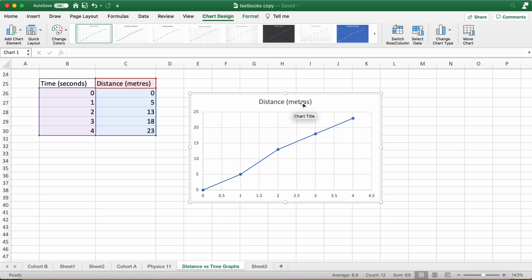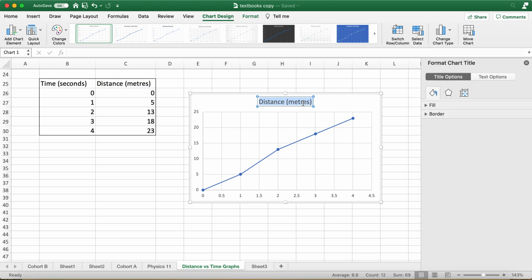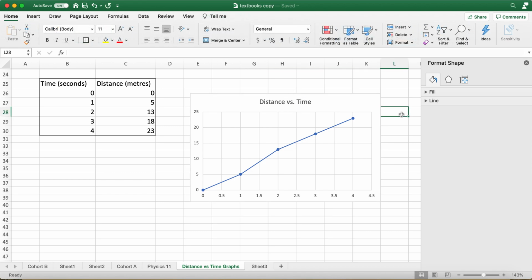The first thing we will change is the graph title. Double click and select the text, and we will call the graph distance versus time. Simple as that. The reason is because distance is one of our variables, time is the other. Distance is our y variable, our dependent variable, so that goes first. Distance, and then versus time, our independent or x variable, comes second in the title.